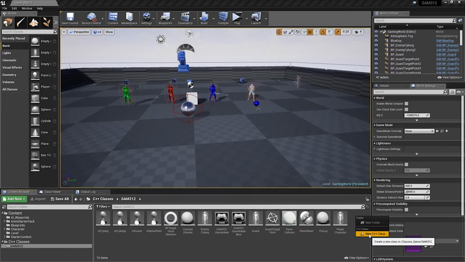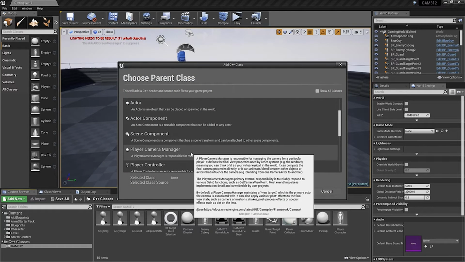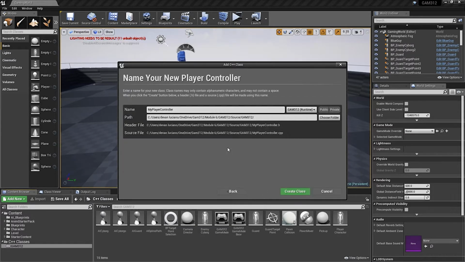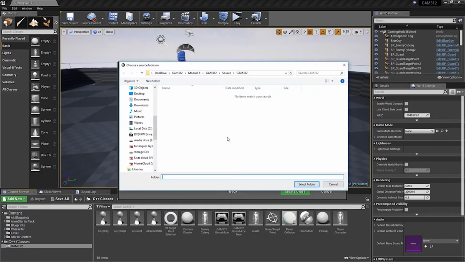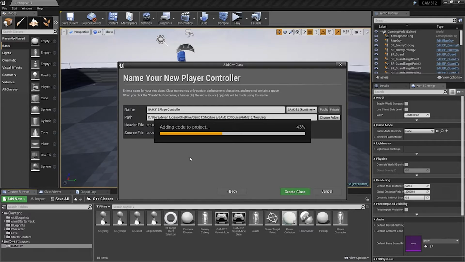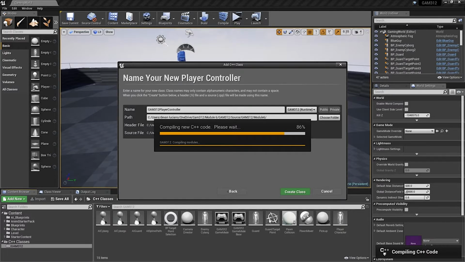So right click, new class, player controller. And here I'm actually going to show you something different, but we'll go ahead and name it just game 312 player controller. And then if you notice here the path, we can actually go ahead and click on that and we can create a path. We're just going to call this module 6. Alright, so just go into it and select it and hit create. And when that gets done, we'll have a new subdirectory in our classes called module 6.